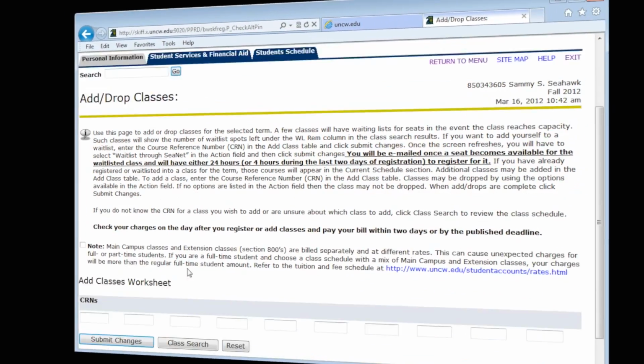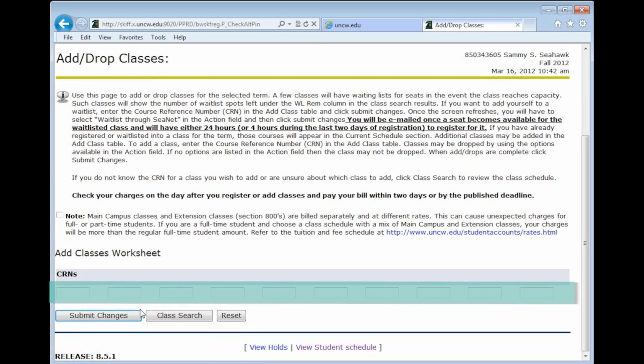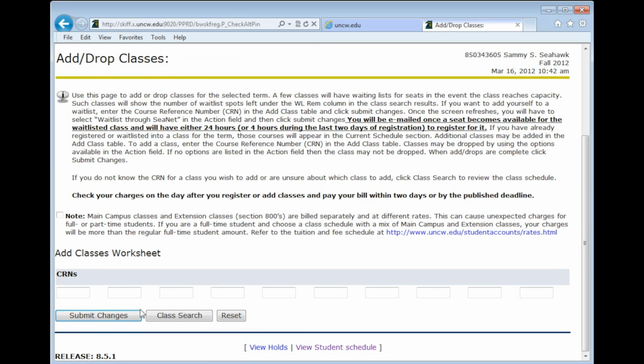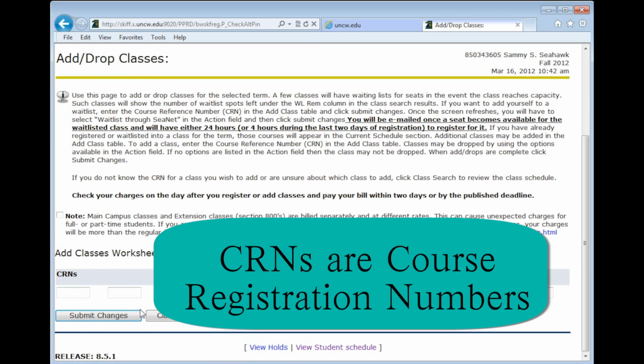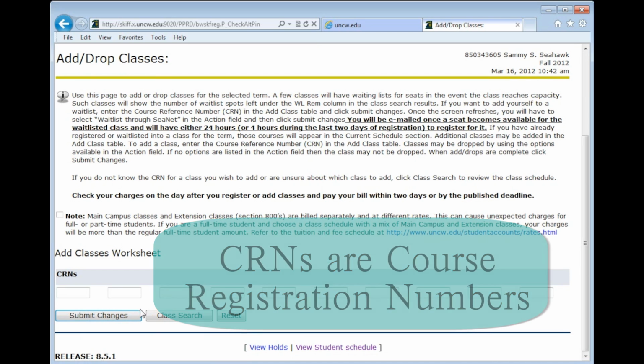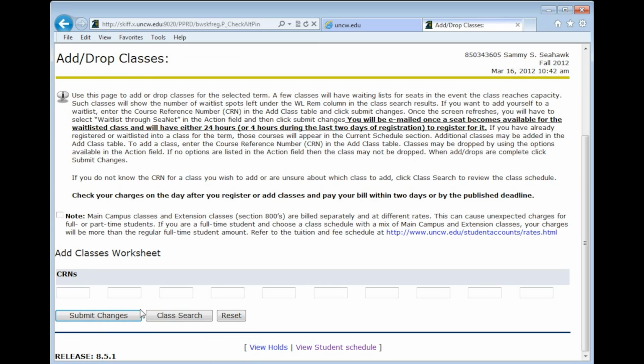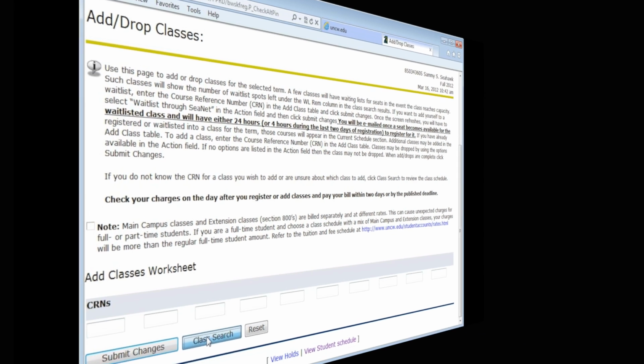At the bottom of this page, you will notice a place to add course registration numbers in your worksheet. CRN numbers are course registration numbers. Each course has a particular CRN number, like a barcode. To begin registering for courses, you should click on Class Search.